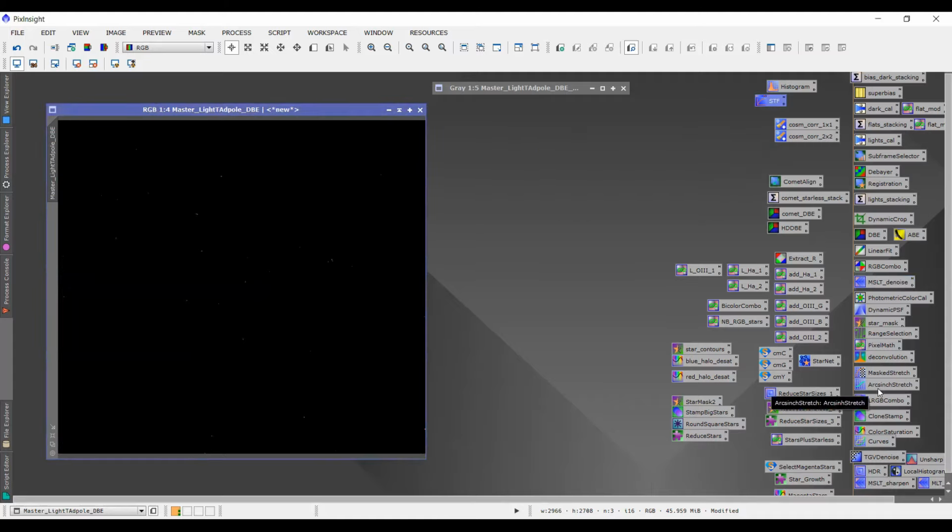So first, just a process called ArcsinH stretch. And arcsinh is a trigonometric function. I haven't really dug into exactly what ArcsinH stretch is doing. A lot of people will call it arcsine stretch, but they don't realize that this is hyperbolic arcsine, which is a trigonometric function that is rather exotic.